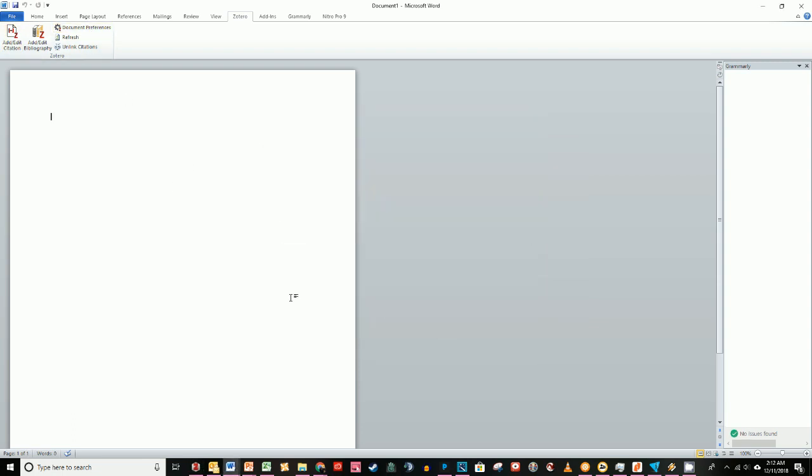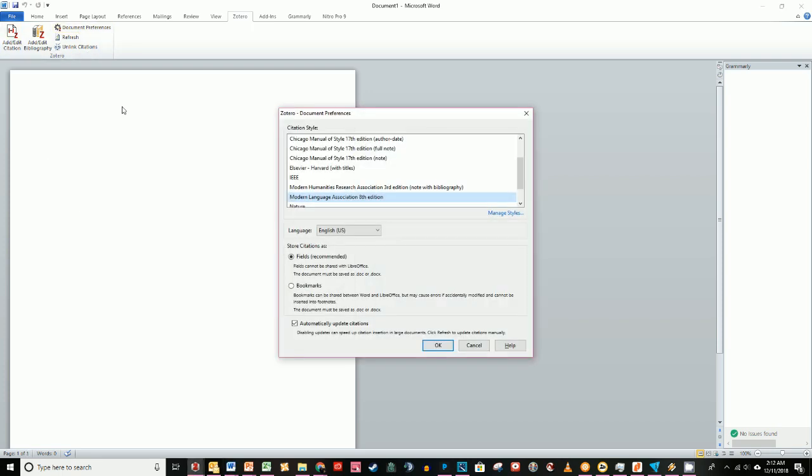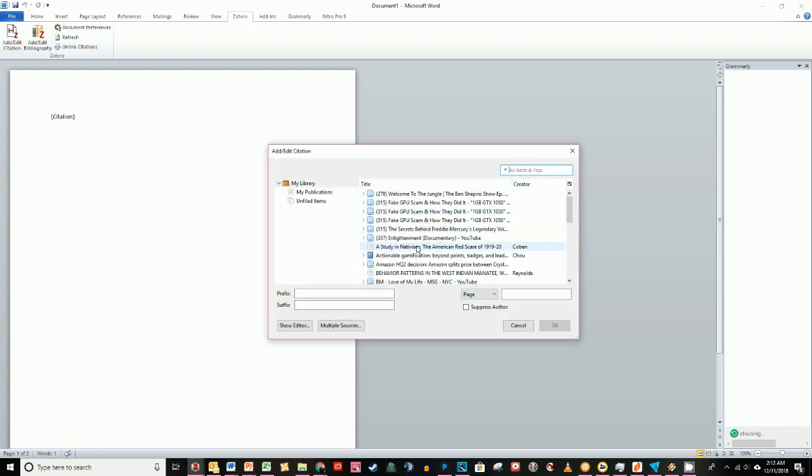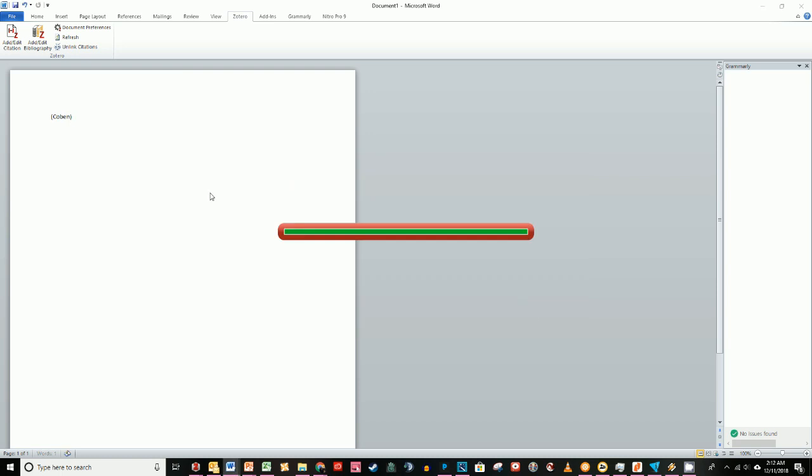So the first thing that's going to ask you, the first time you do this, is what style do you want to use for your citations? We want to use the MLA 8th edition. So just highlight Modern Language Association 8th edition and hit OK. Now, to add your citation, just click Add or Edit Citation and find the one that you want to use. Let's start with A Study in Nativism, and just hit OK. And that's going to add the in-text citation for it right there.